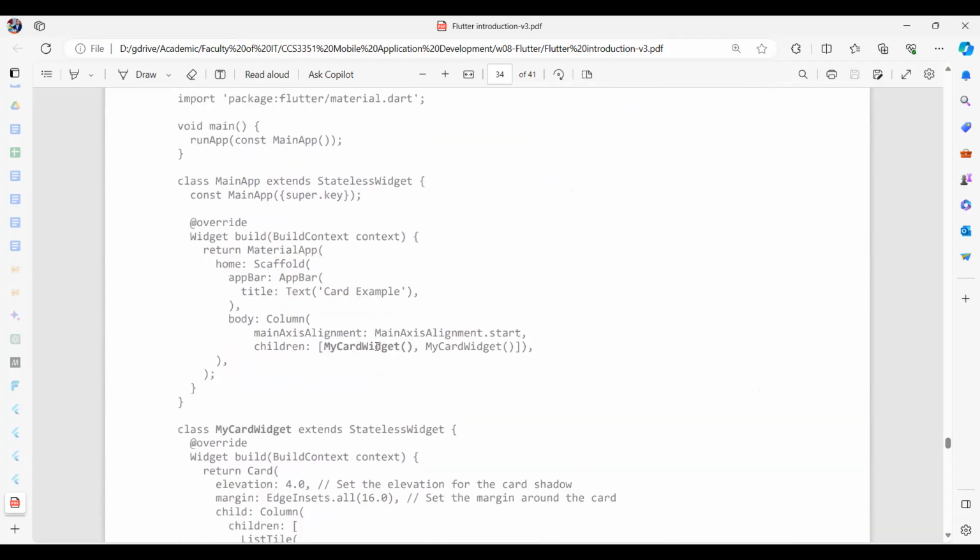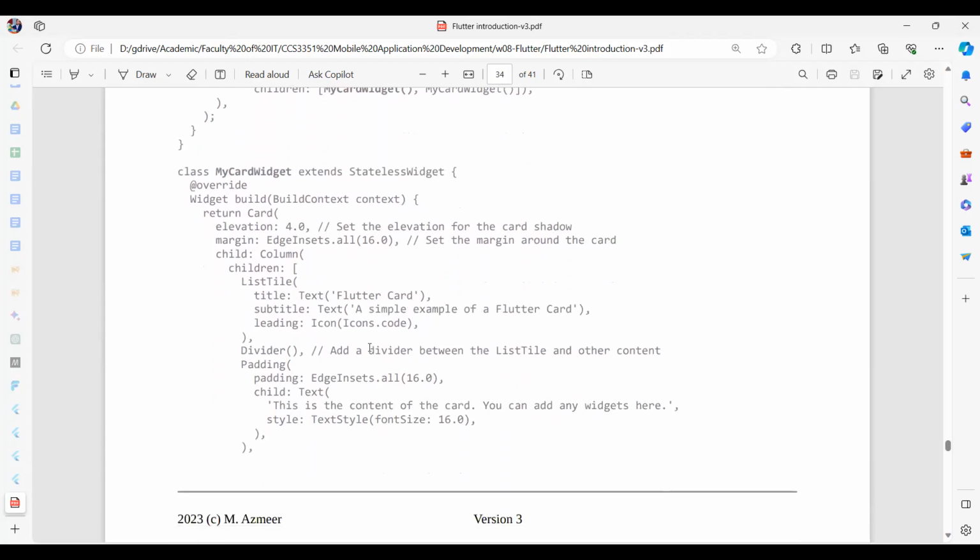Now in this example, I'm using my own class here. So there are 2, my card widget. So I'm using 2 copies of the same thing. So here's my card widget. So there is the elevation of 4. Now this is the margin to give space around my card.